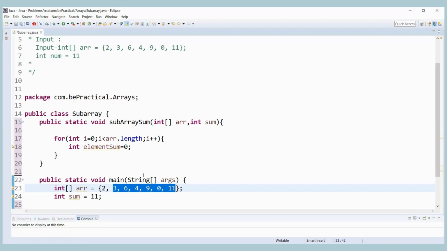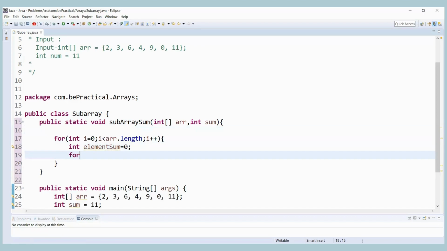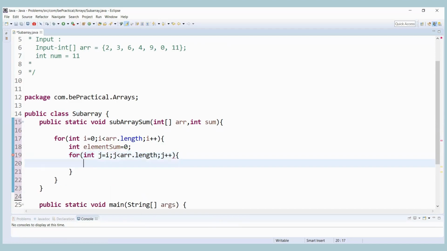Okay, so if it is there, I have to get it. Fine. So what we can do is, let's try to write now for int j, because I already visited i. So I'm going to assign the same value as i. Then j less than array dot length, then j plus plus.